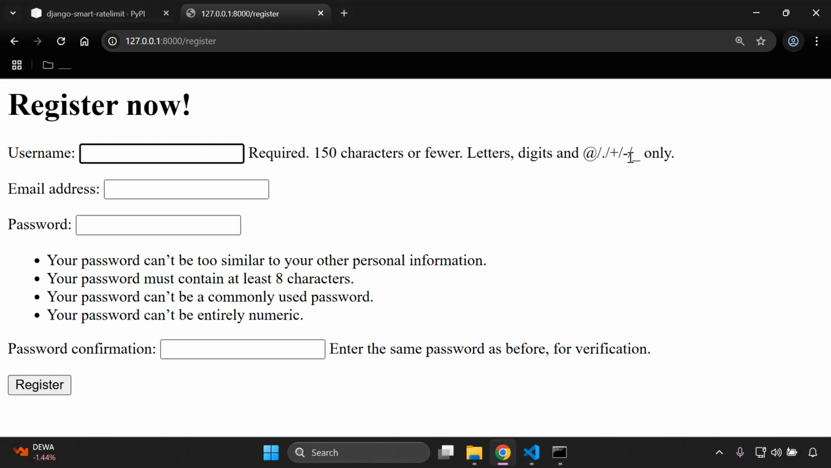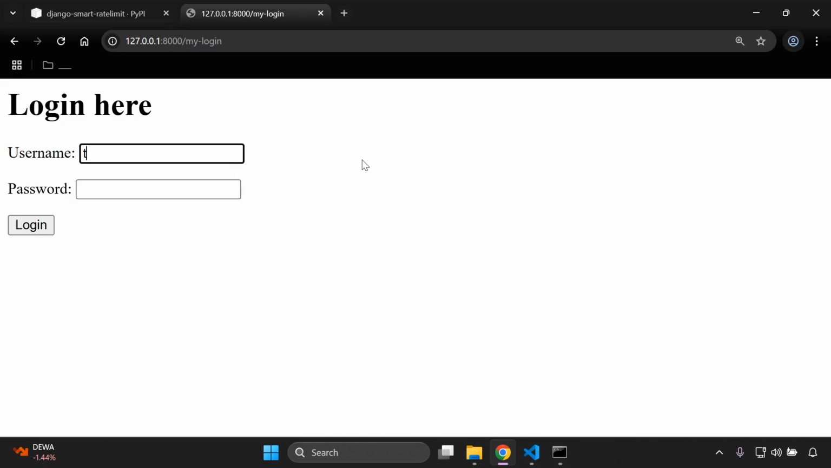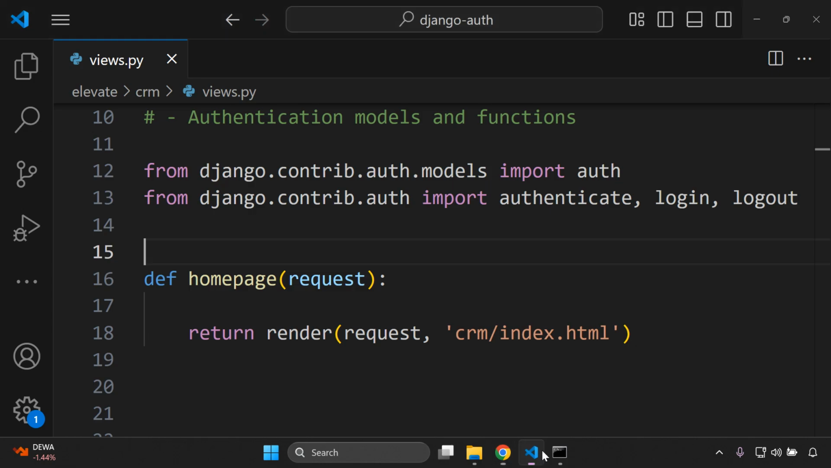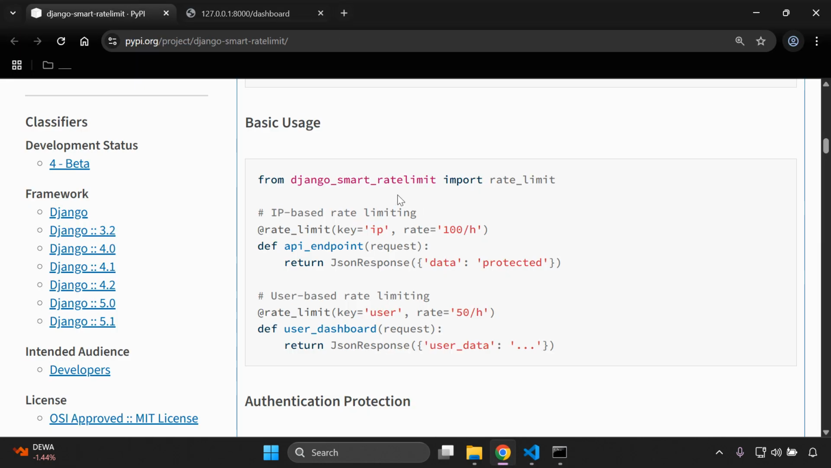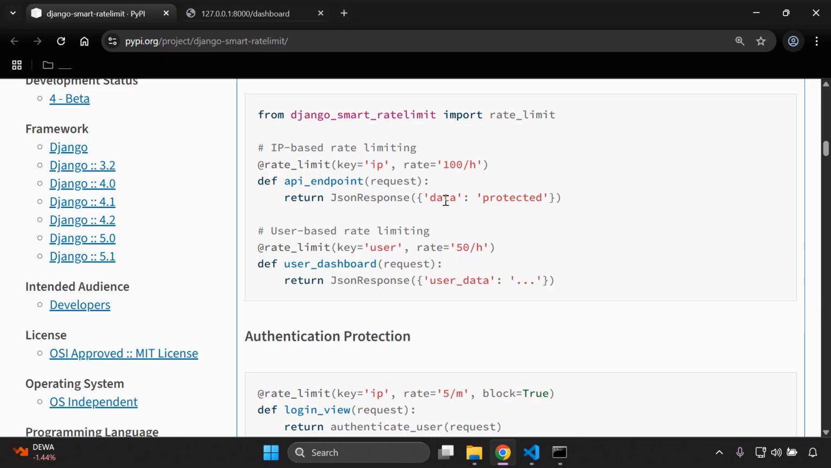So I'm just going to register a test user. So I'm going to say here T user 1, T user 1 at mail, and a password. Okay, so as soon as I'm logged in, I'm on my dashboard, we can then go ahead and apply this specific rate limit here, which is according to a user.